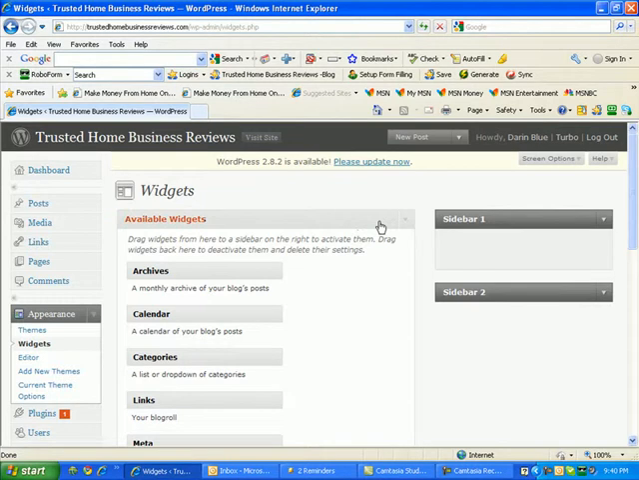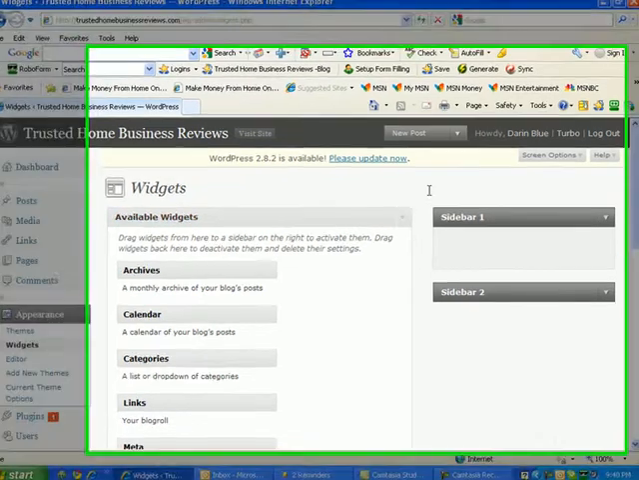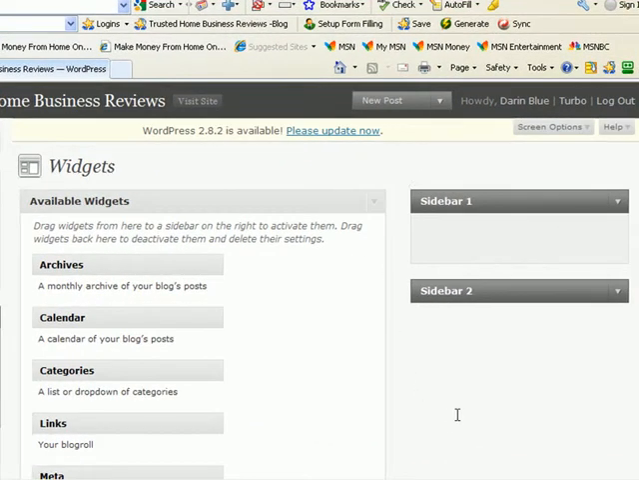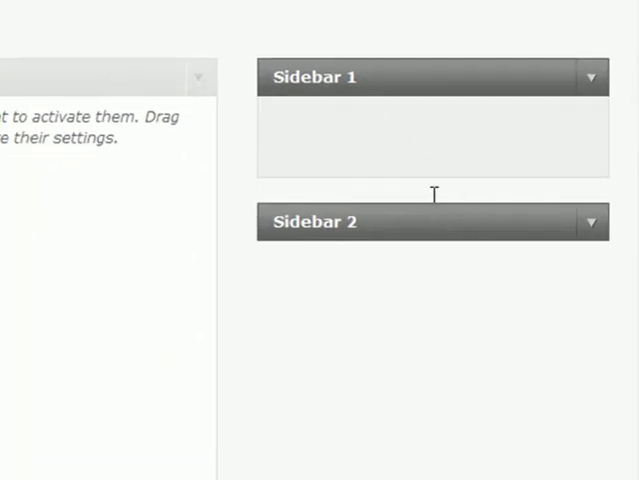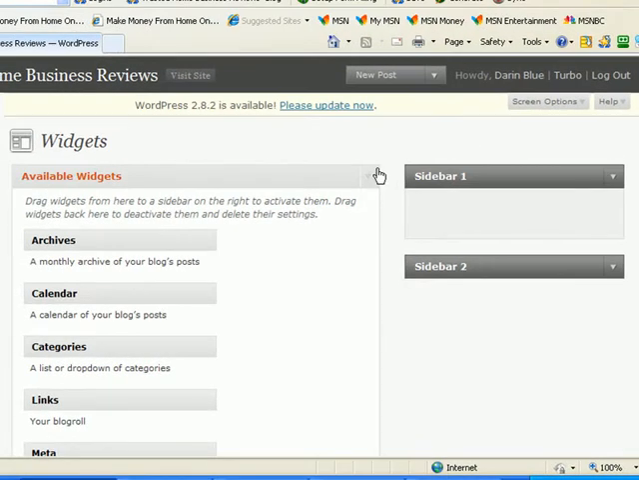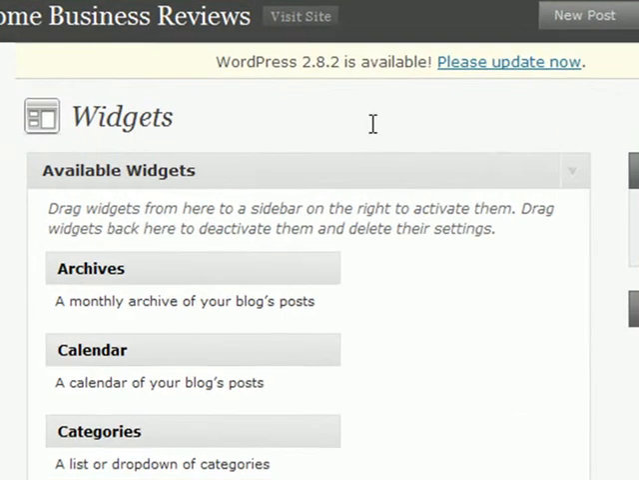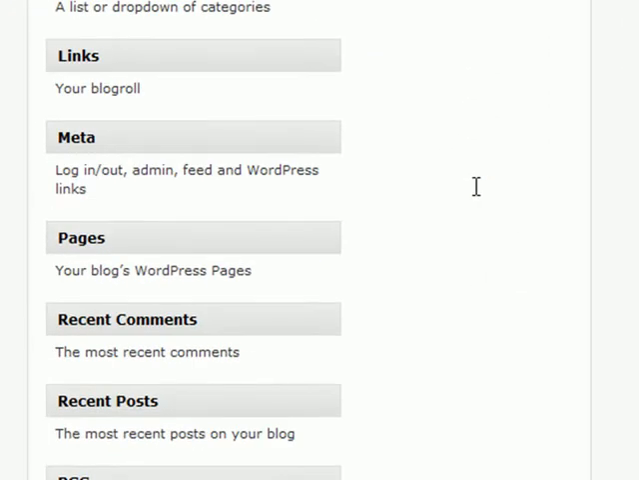Depending on which theme you chose, you're going to have either 1, 2, 3, however many sidebars over on the right hand side here. These are the sidebars of your theme and show up on your blog. So again, that's very important. Depending on the theme you chose, it is going to affect how many sidebars you have here and what your options are. Now, as far as what you can put into the sidebar, those options are all the same.